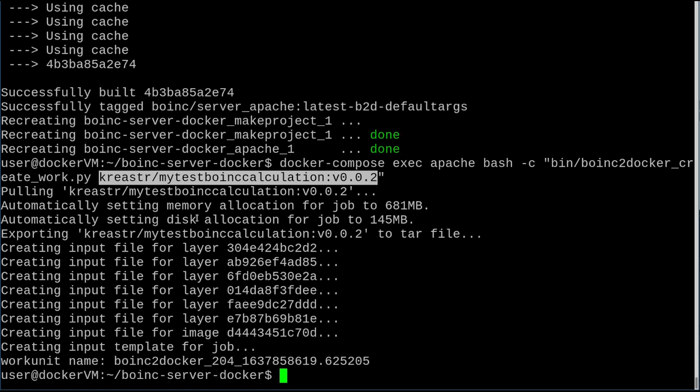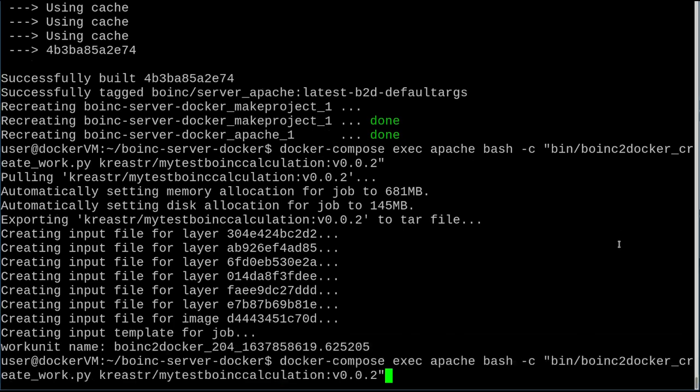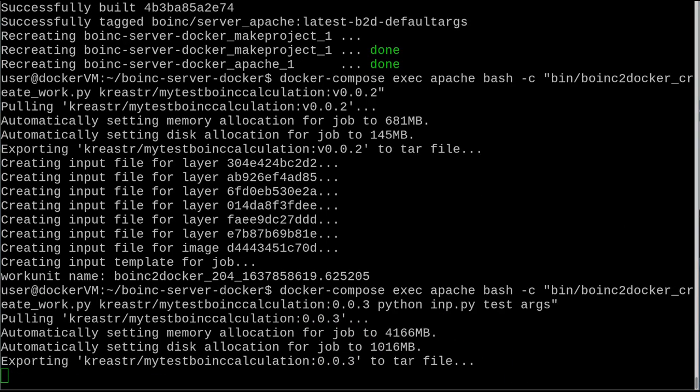pull it. And as you can see, it successfully reported that it downloaded this image, created input file, created template, and created a new work unit. This work unit is now part of the BOINC server. Another alternative way is to not just specify the container, but also specify the command that we want to execute. So we will execute input.py, and we will execute it in container 003, and we will pass some test argument. And it has been created successfully.